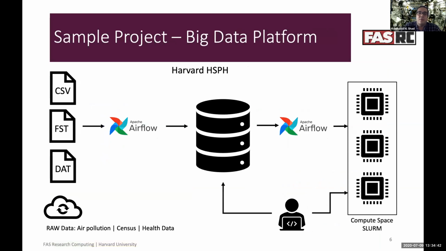The other project that we are working with the School of Public Health: they receive data from different sources, air pollution, census, health data, and they come in flat files or through an API, for example, census. We are using Apache Airflow to create those processing pipelines going from the flat files to the database. And when users request a portion of the data, it can also coordinate the extraction from the database and putting it in the compute space where they can run our code or Python code.